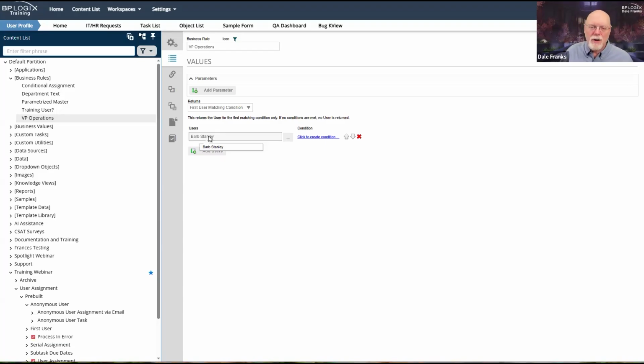It may be easier to allow the process manager to just have a business rule, because business rules live in the content list. And if I have a business rule that needs to change a lot, then I might not want to manage that. I might want the process administrator to manage that. So they can just go into the content list and go into their business rule where all of their task assignments are, and then make whatever changes.